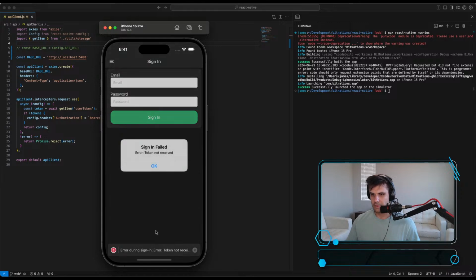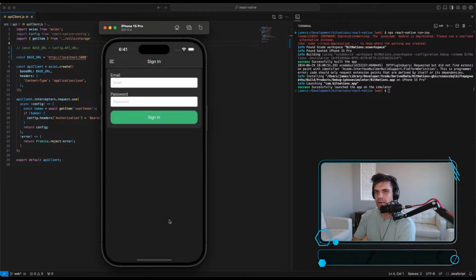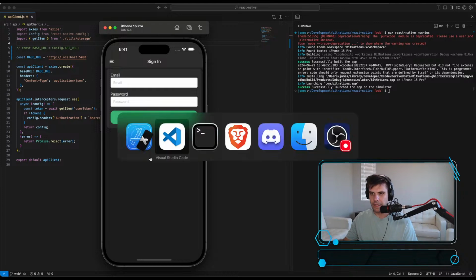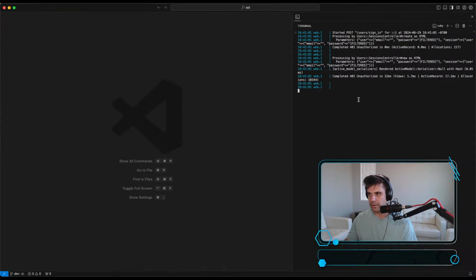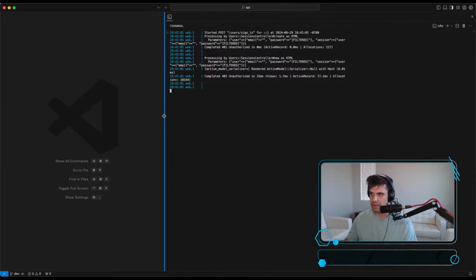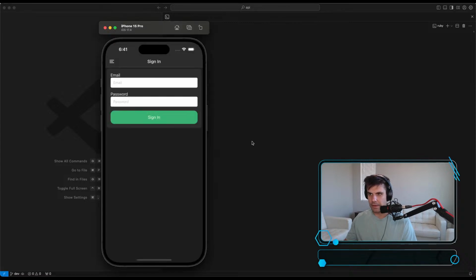Well, token not received. That's the problem. That constant base URL and that config.api URL system thingy for environment variables, that's the problem. I'm willing to bet. Let's look at that. We got an unauthorized request, and that was from our app. This is our web server.